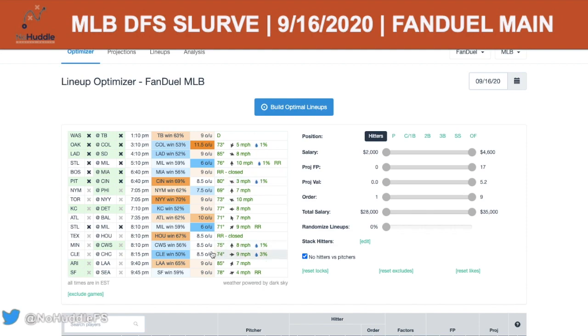Diving into it here, there's no real weather concerns tonight, which is great. All these games look like they're going to happen, relatively cooler temperatures, but in general, no real rain delay. There's not a significant amount of wind in any particular game. So everything's looking pretty good here.